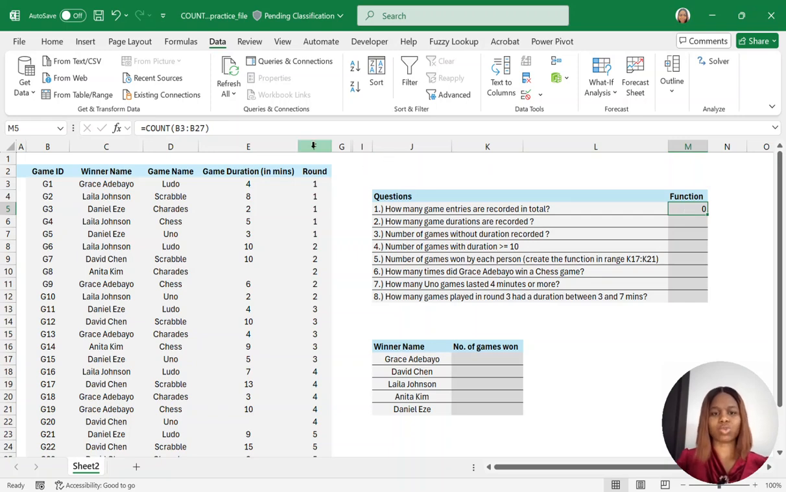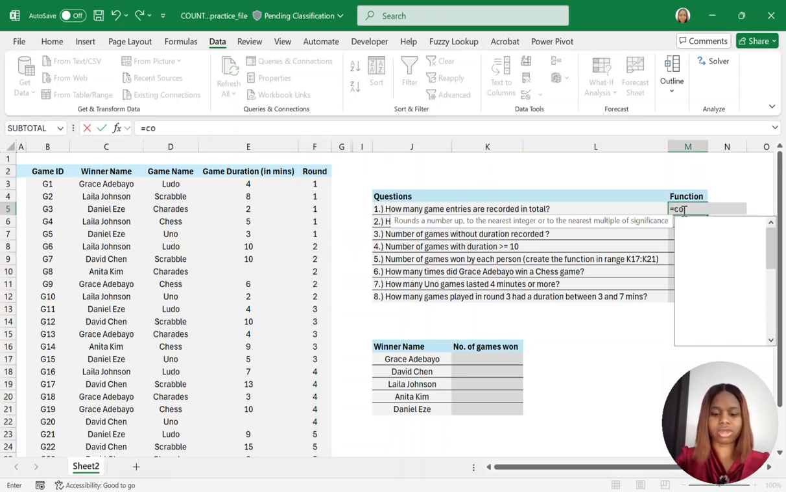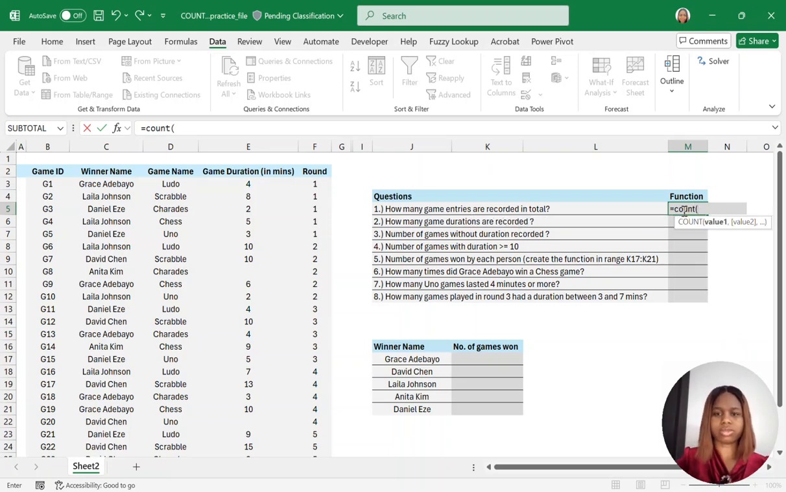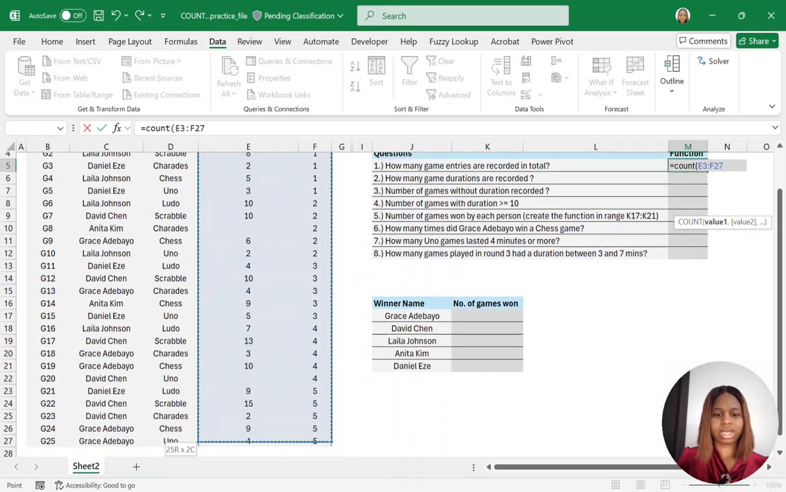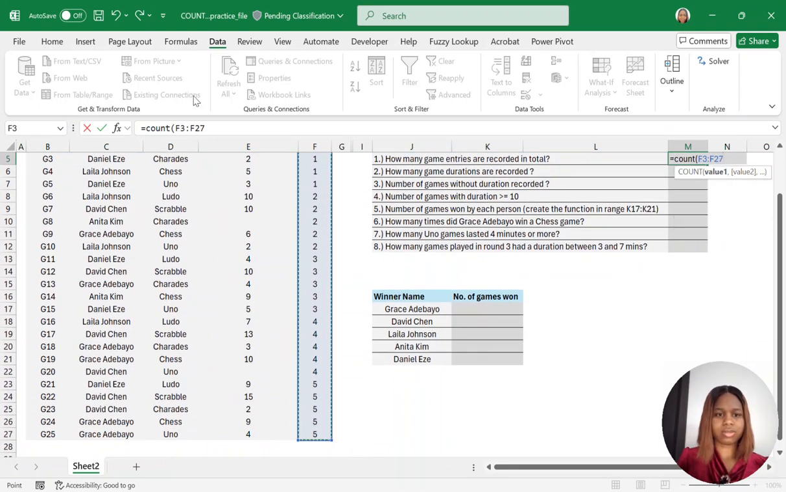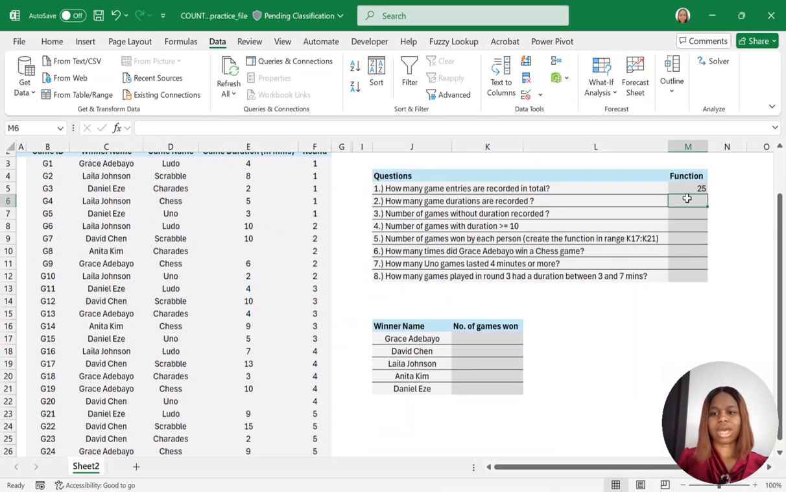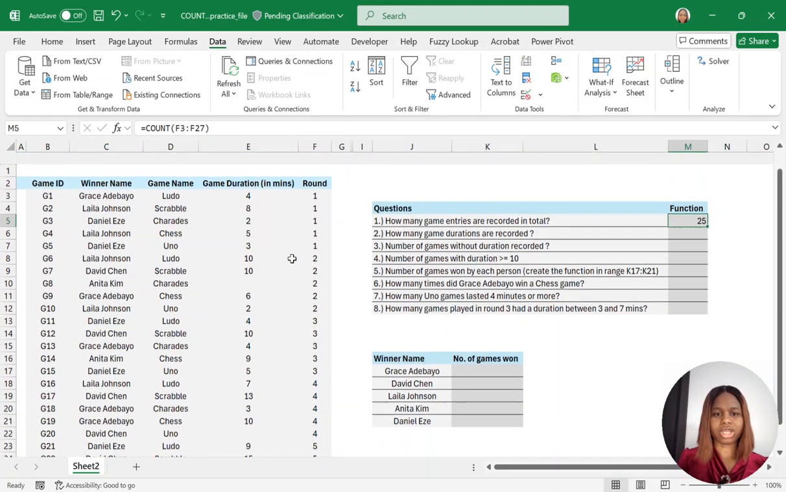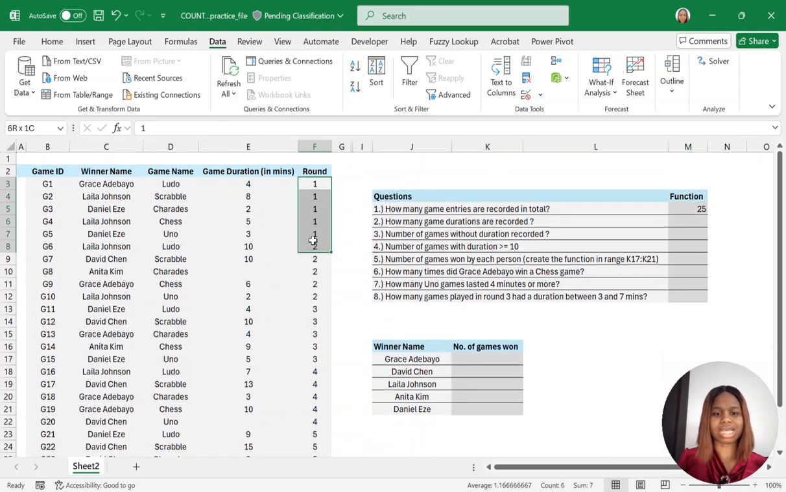So in this case, we'll count the round, which is column F. So equal to COUNT, then select the data, press enter. And then we have 25 in total, which is correct because we have 5 rounds and each round has 5 games in total, making 25.